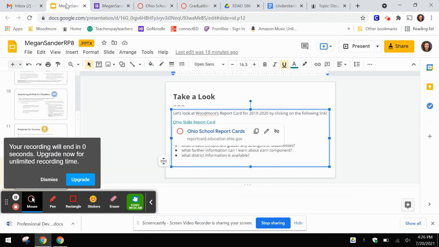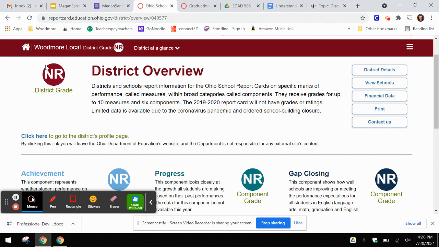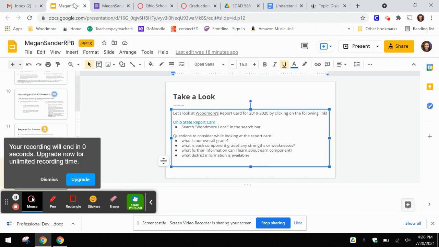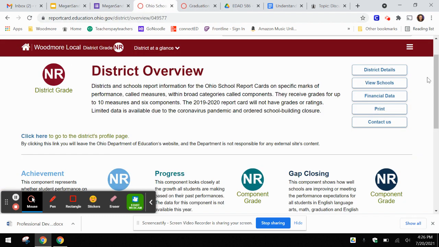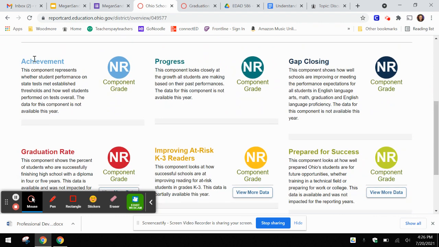Okay, so I just put some questions on here that I want you to ask yourself, or try to answer with the Woodmore grade card. The first one is, what is our overall grade? You're going to be able to find our overall district grade right up where it says the district overview, and it's labeled as a district grade underneath that. The next question is, what is each component grade, and are there any strengths or weaknesses that you see? If you go to our grade card, you'll see that each component is listed with the grade next to it.